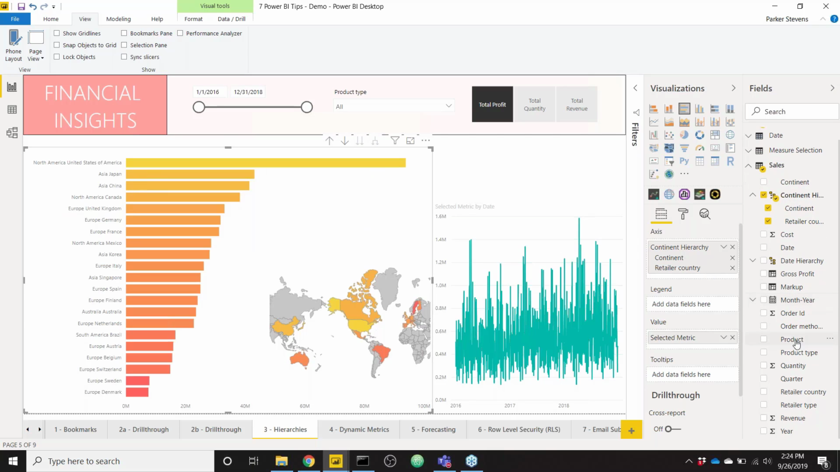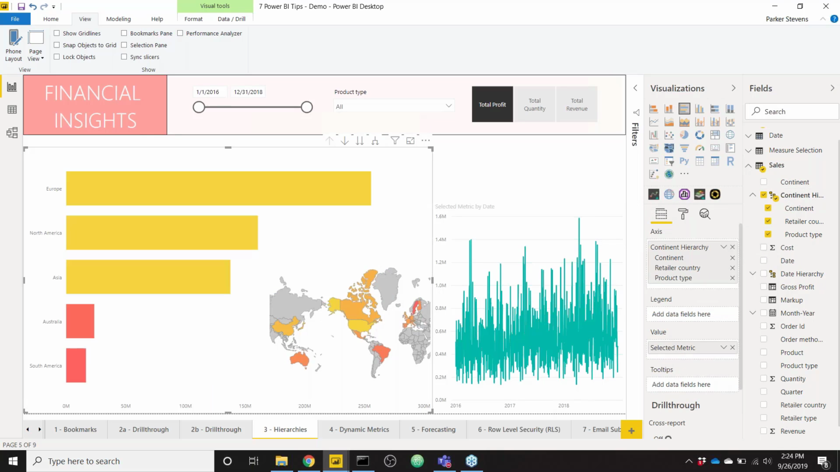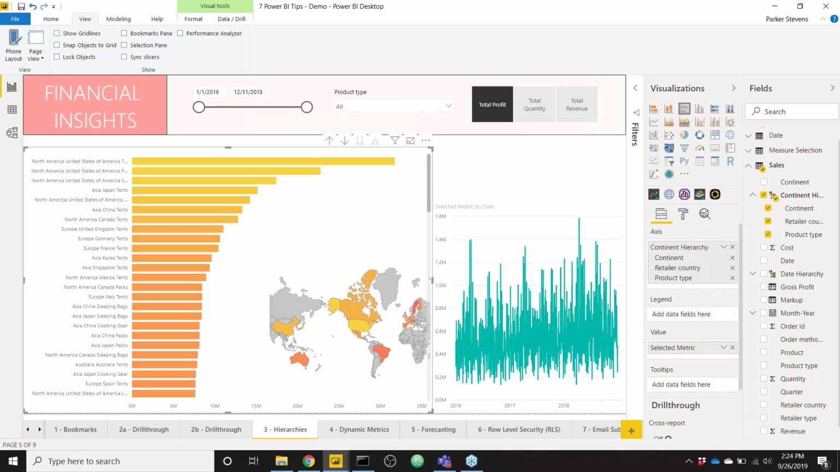But let's say I also wanted product type on top of this hierarchy. We can drag product type onto the hierarchy and it adds it to the bottom. Simply, we need to add our continent hierarchy back into the axis well, and we see we can now drill down on multiple levels. So that's pretty cool functionality. Hierarchies are out of the box in Power BI, but they also add a lot of flexibility as well.